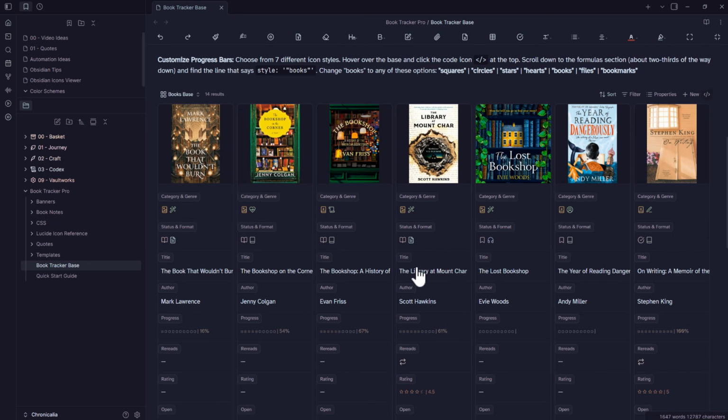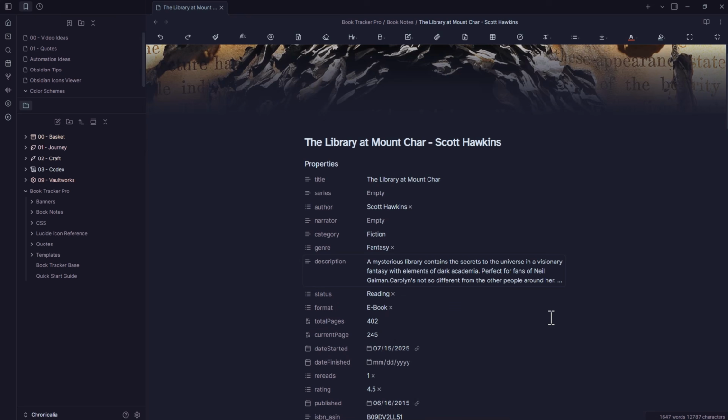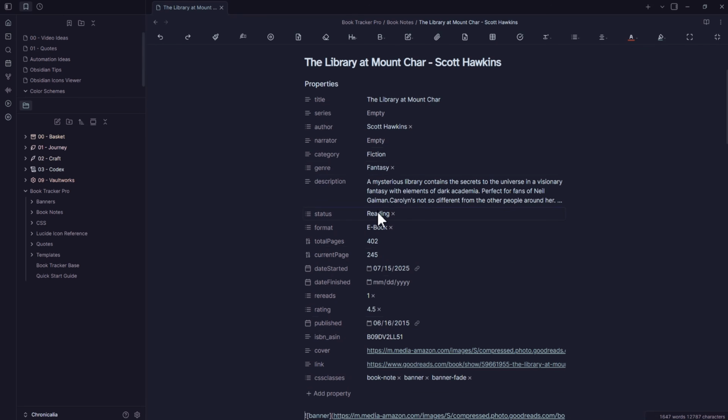I'm going to look at The Library at Mount Char. Let's do this one, because I just love how this banner came out. But this is how a book note looks. And I included all of the properties I could think of that you would want to use to track your books. The series, how important that is.